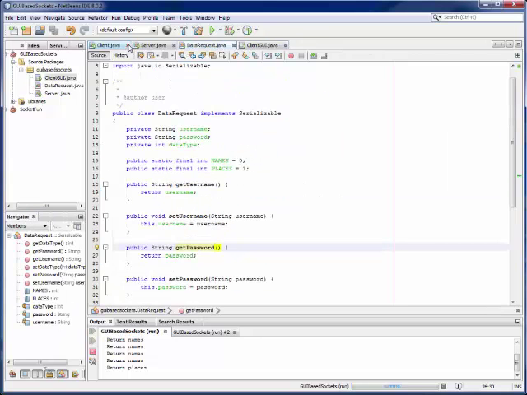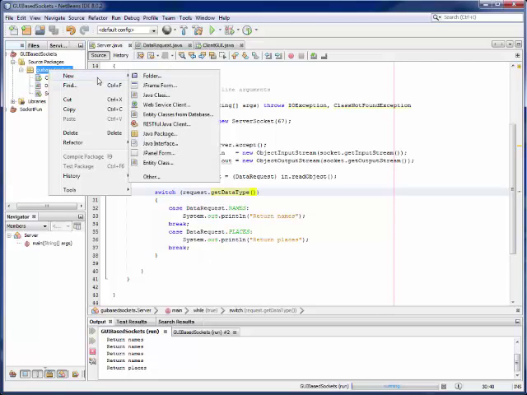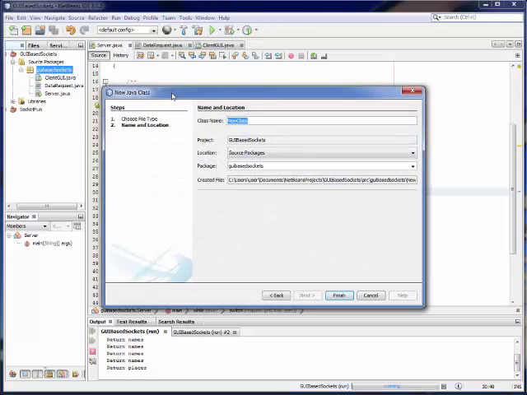Oops, sorry, we have the wrong server here. Let's get rid of these. At the server, we're receiving the data request, and we're ready to return something back. So what do we return back? Well, the easiest thing to return back at this point is just to create a new Java class to be able to return something back.